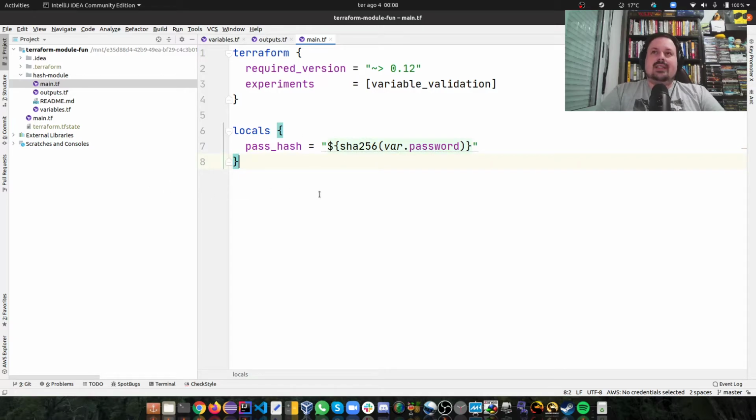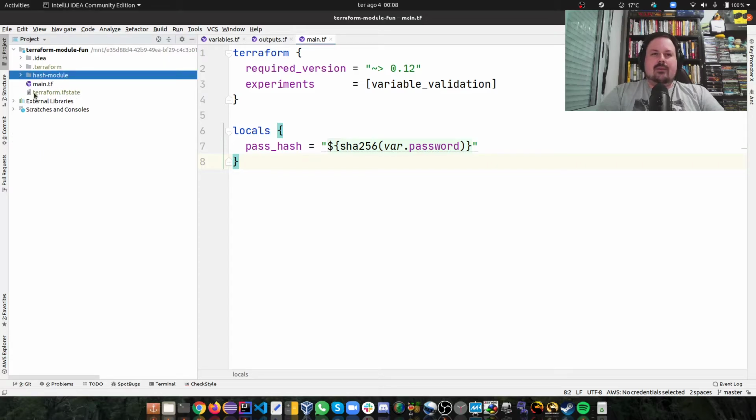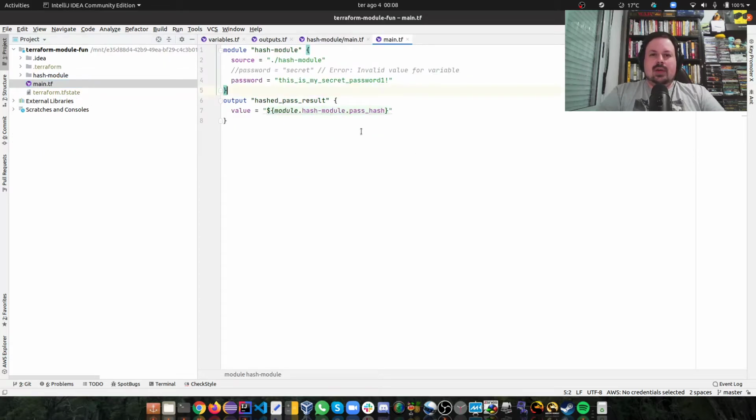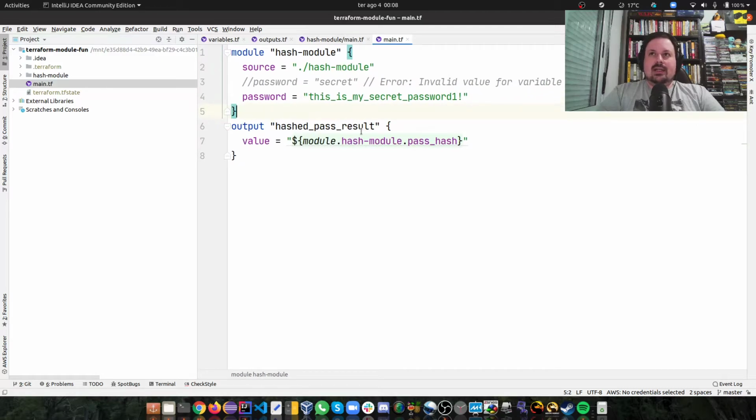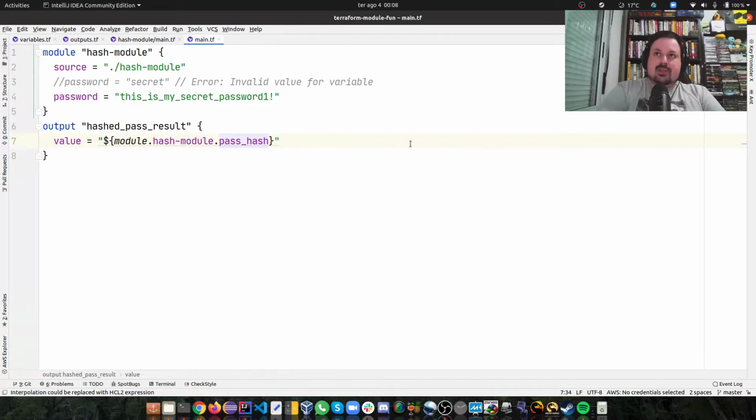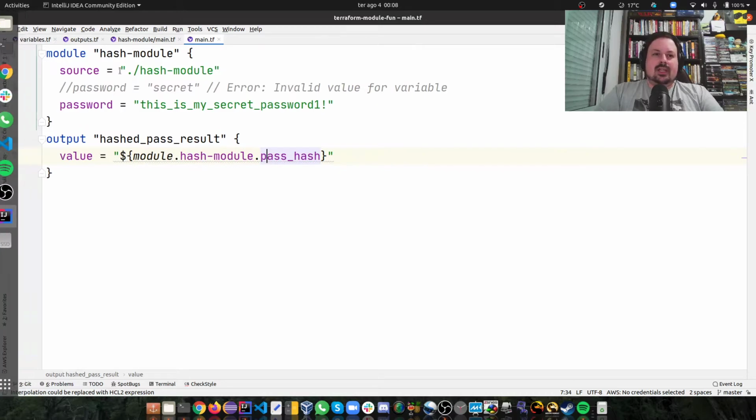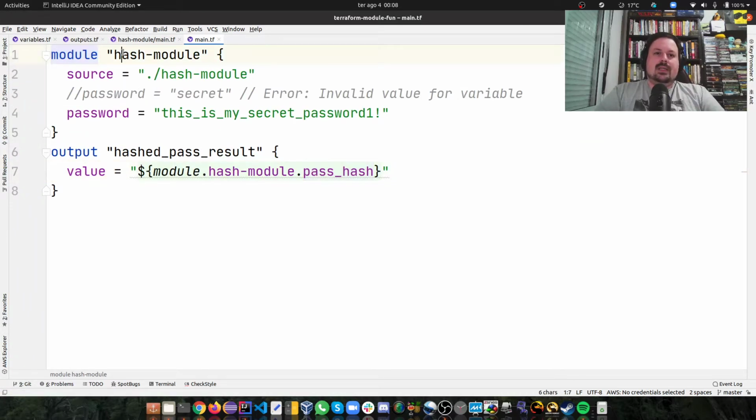So now let's take a look at how you can use this module, right? Here I am in kind of the same source code, all right? Let me put this full screen for you guys. So you're gonna declare a module, right? And this is my hash module. You need to point to the source code. The cool thing about Terraform is you can point to a GitHub URL. That's really nice, right? And then I'm gonna pass my password. And here I'm gonna get my output.